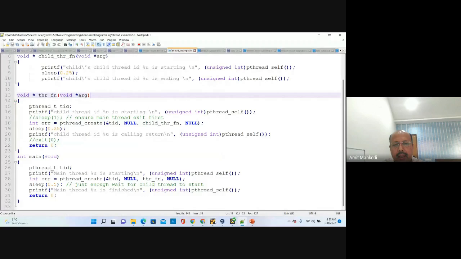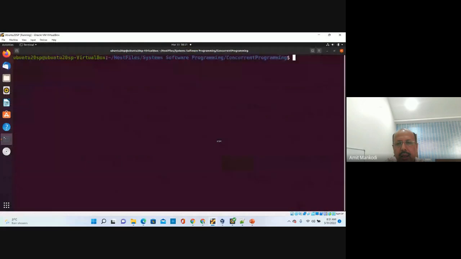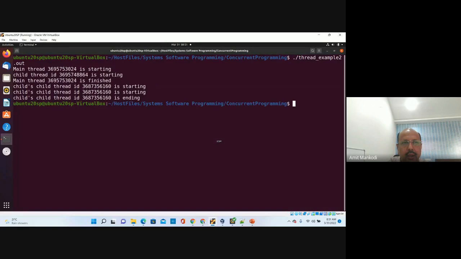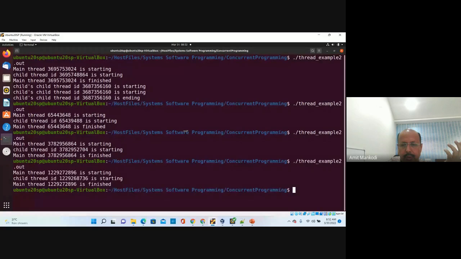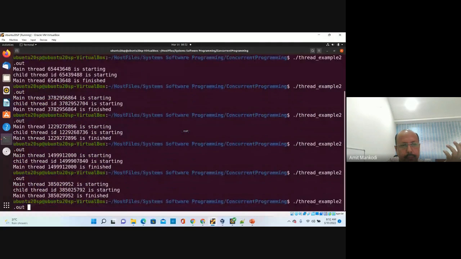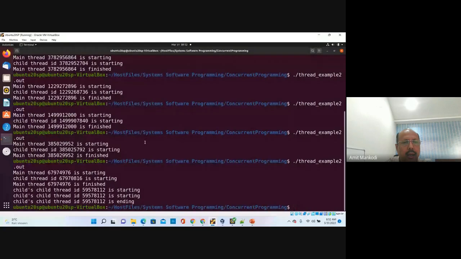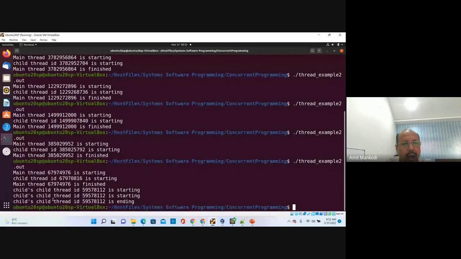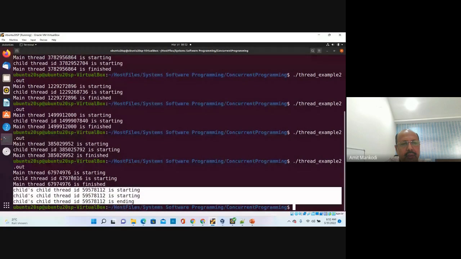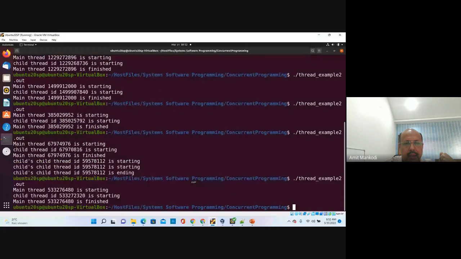When we execute this code, you will notice that each time we hopefully get different output, depending on which thread is allowed to start and which thread is allowed to terminate. Each time there is a different output, depending on whether the return statement is executed before the printf or after the printf. That is what I'm trying to say.